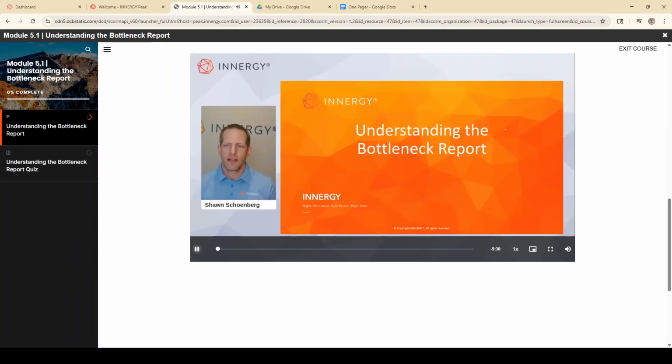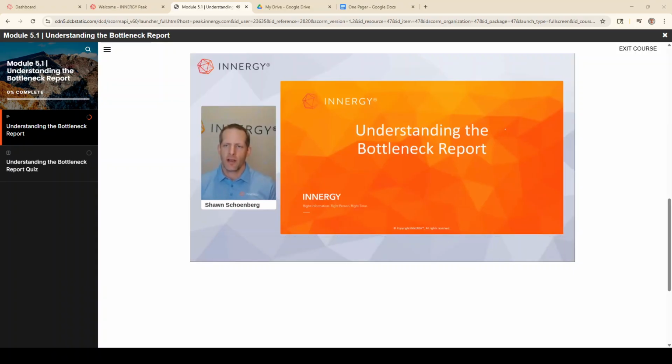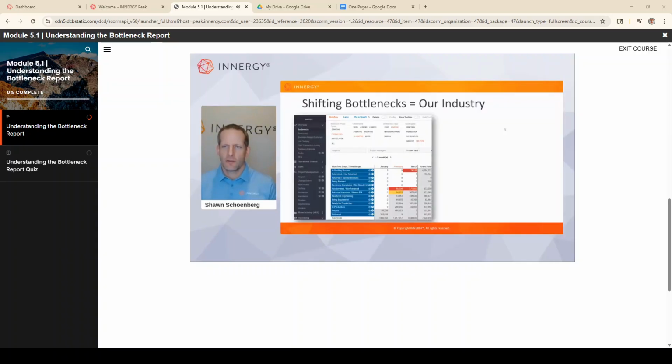We want to spend a little time discussing the bottleneck report and helping you understand the bottleneck report and how it is used. The reason it's so important is that in this industry, our bottlenecks are shifting all the time. You may think that you have a specific bottleneck in your organization, maybe engineering, but when you get a project that is causing different bottlenecks in different parts of your organization throughout its process.